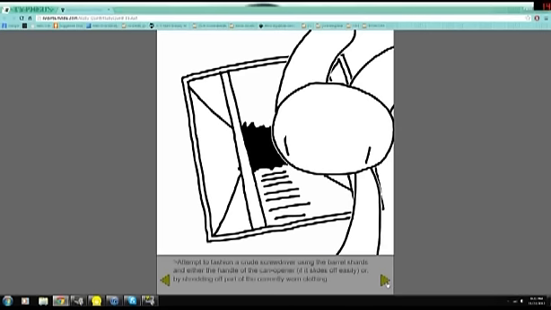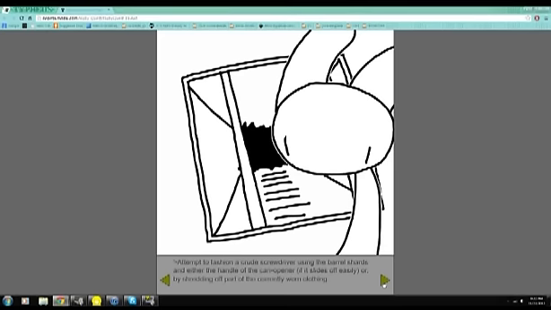Read your shit. Attempt to fashion a crude screwdriver using the barrel shards and either the handle of the can opener, if it slides off easily, or by shredding off part of the currently worn clothing. Ruby sees where you're going with this. Is Ruby wearing panties today? Yes, a quick check verifies she's got her underwear accounted for. Intended to remove an extraneous piece of clothing for the sake of hand protection? Ruby doesn't have enough clothing on for anything to really be considered extraneous.